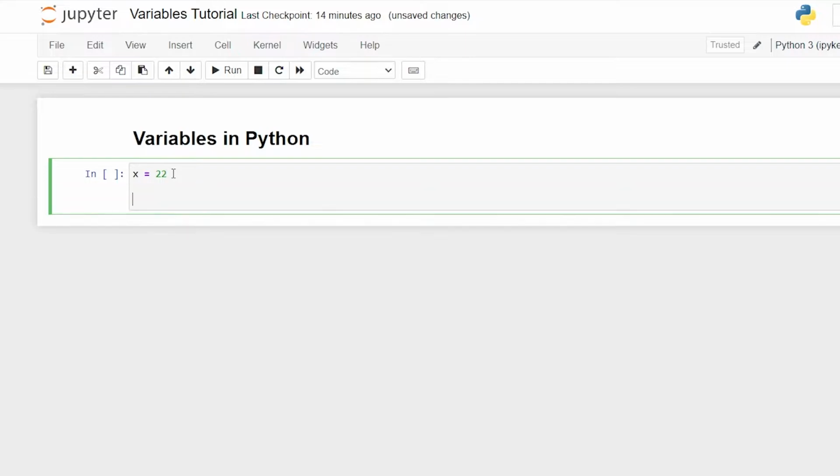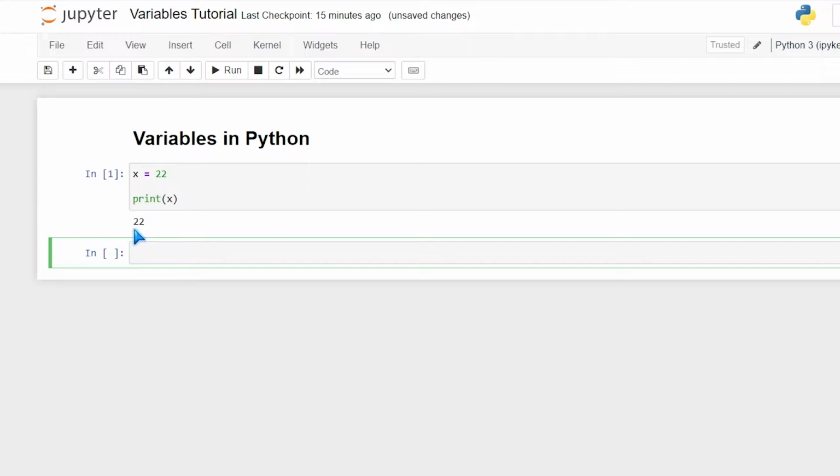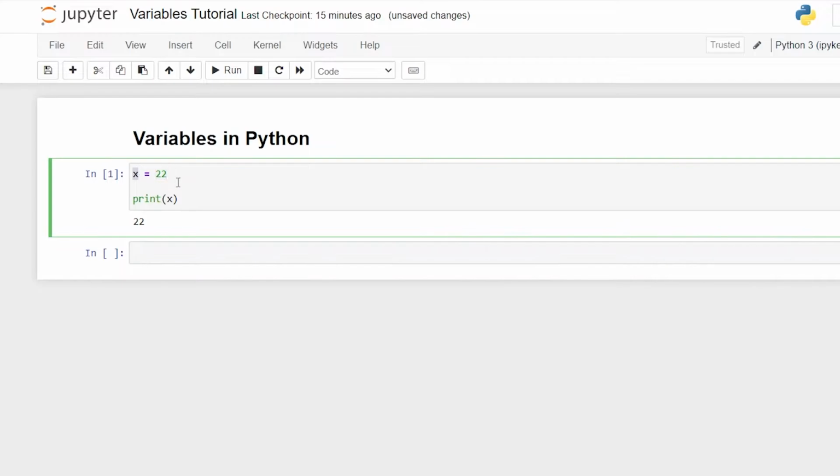So now we can hit enter and say print. We'll do an open parentheses and we'll say X. Now I'm going to hit shift enter. And now it prints out that 22 because we are printing X and X is equal to 22. This is our value and this is our variable.